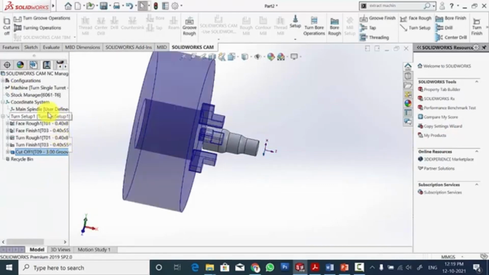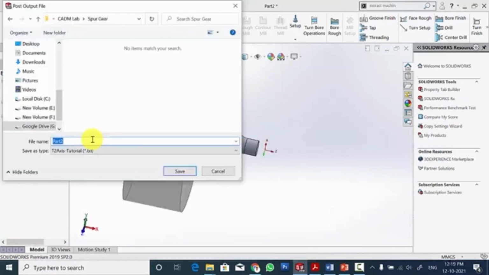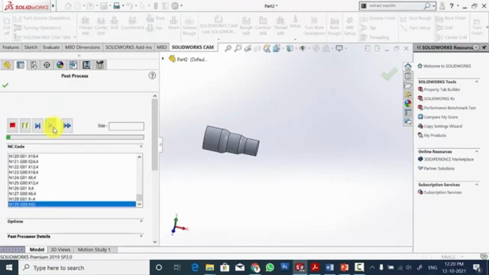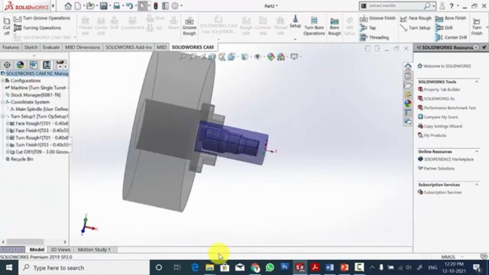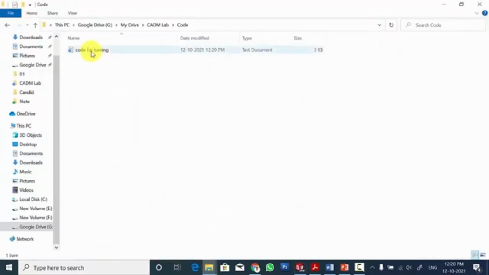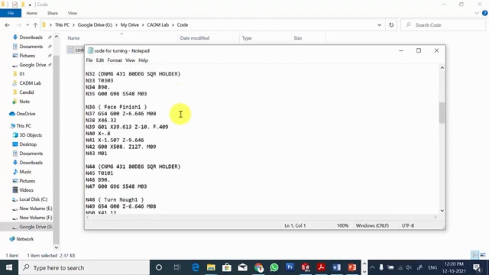To generate the CNC code, right-click here and select Post Process. Here I am going to give a name for that and click Save. After that, click the Play option so it will automatically generate the CNC code. So now the code has been generated. You can click OK now. Open the code folder to check the text file. Double-click on the file, and the CNC program is created here.